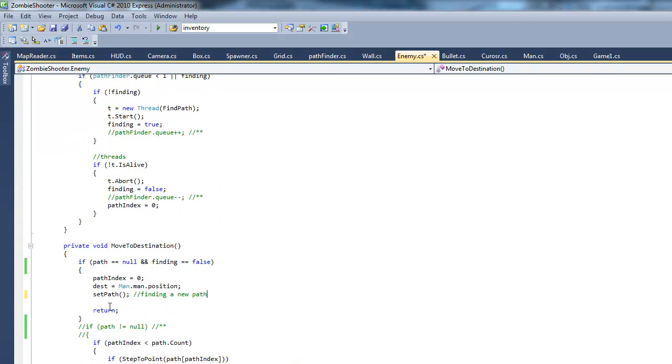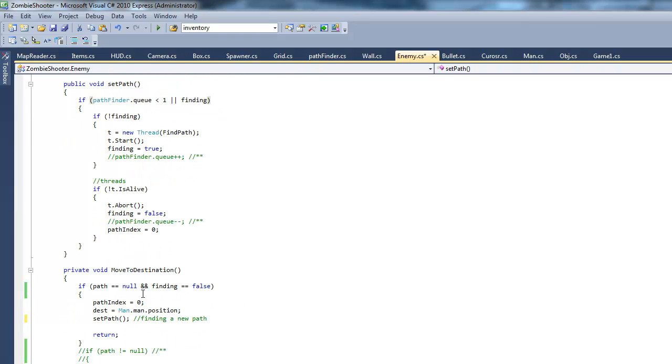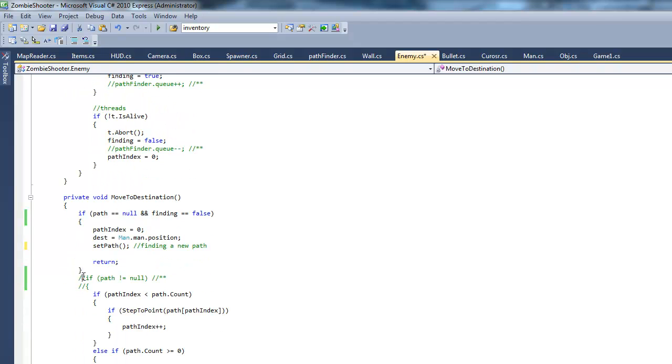So let's go to our set path. Oh, never mind, it's actually done for us. So never mind. Actually, you know what? No, it's fine. We can keep it like that. So, it's going to run, and it's going to start this thread, find path, and it's going to set finding to true. And it's only going to set finding to false when the thread is done. So basically, we just don't want to start a bunch of threads over and over again, which is unnecessary.